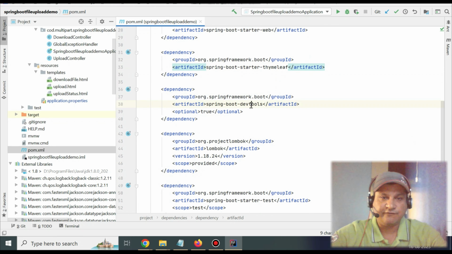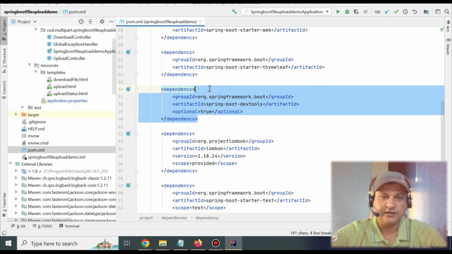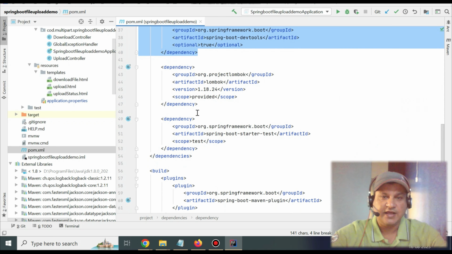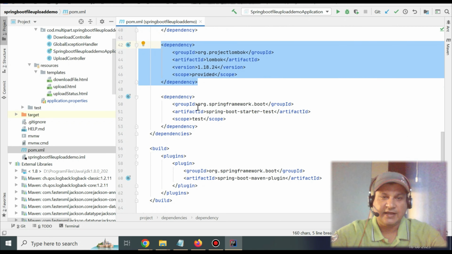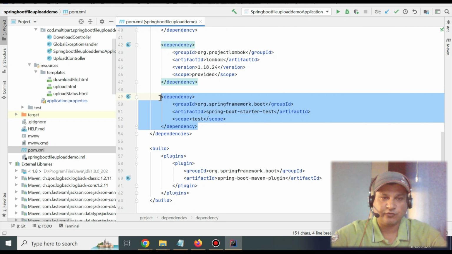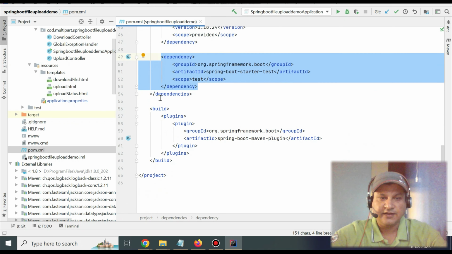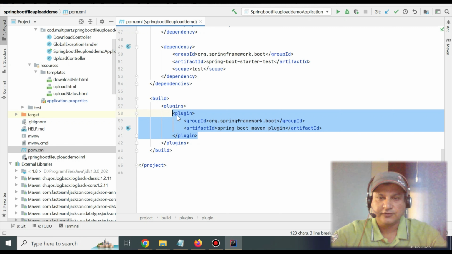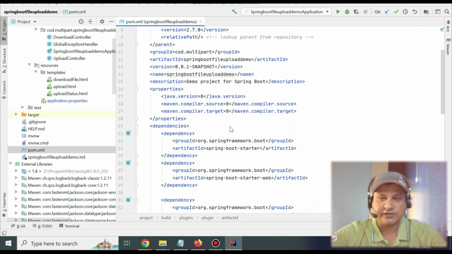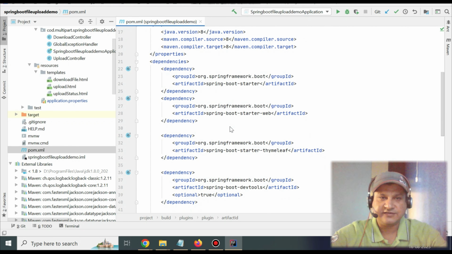Apart from that, I'm using dev tools to refresh the page without restarting servers. It's not mandatory. If you want, you can add it, or you can skip this dependency. Apart from that, I'm using Lombok so that I can have a logger and getters and setters resolved automatically. This is the Lombok dependency, and this is the starter test, an out-of-the-box dependency that has been added. And this plugin also comes by default with Spring, so I'm using that one. So this is a very simple pom.xml, no fancy items, very basic dependencies.